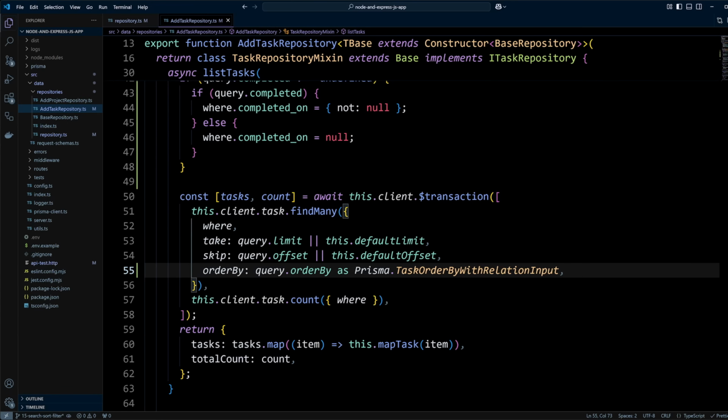Now we need to parse search, sort, and filter query parameters and update the controller's list tasks method to use them.